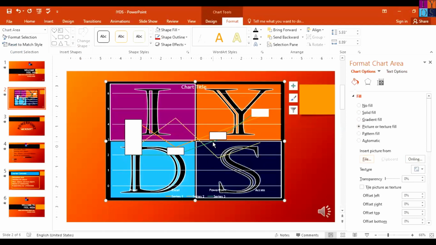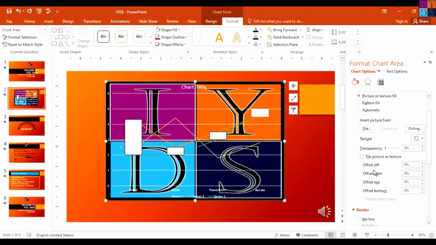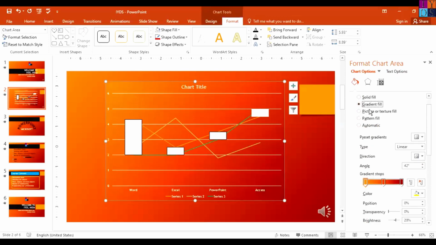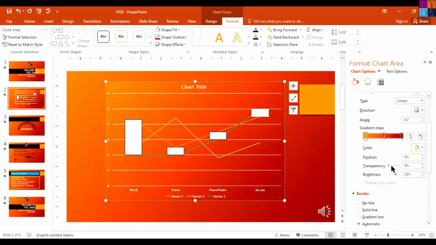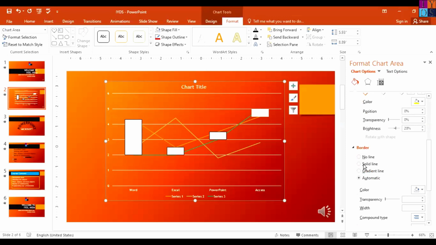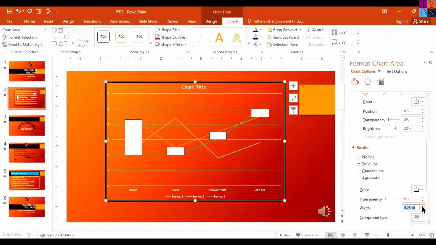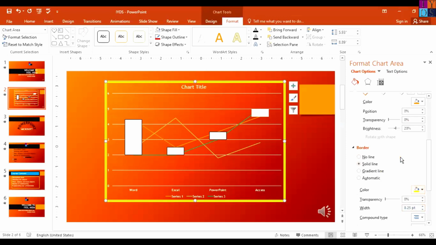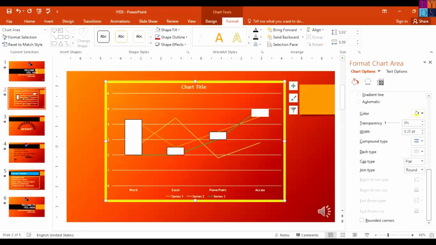display in our chart. If you want to remove that, just click on that, untick, select gradient fill to undo, and this is the border line. If you want a border, just click on that, and increase the width point from the PT. You want to change the color of the border, just click on that border color. See, it will change the border color.